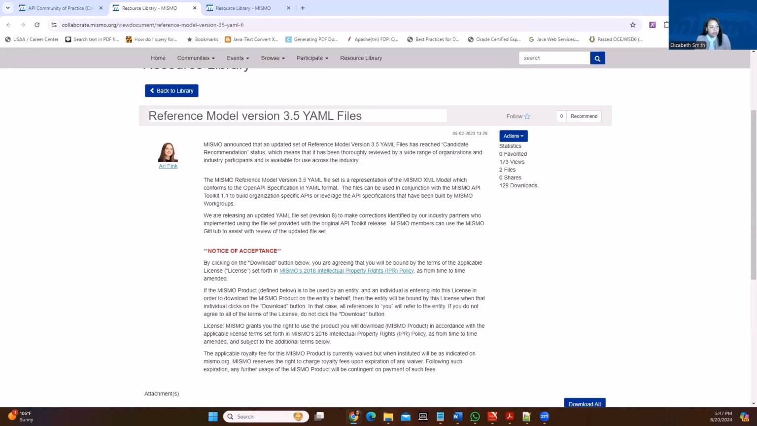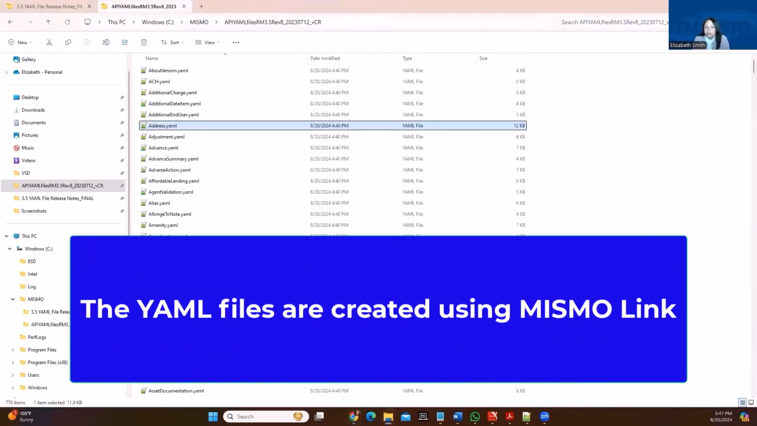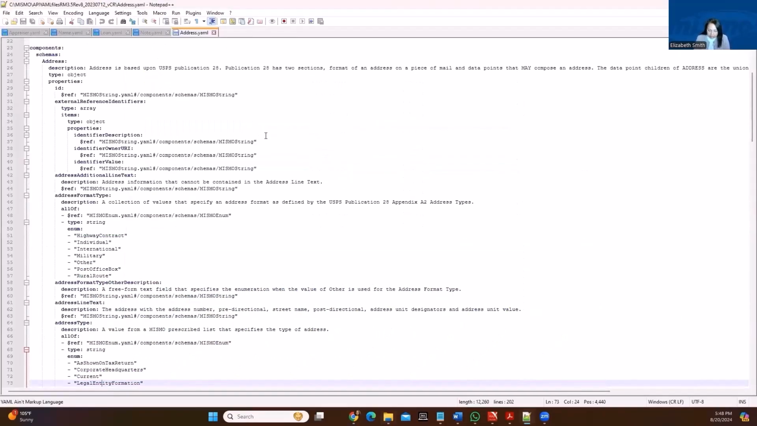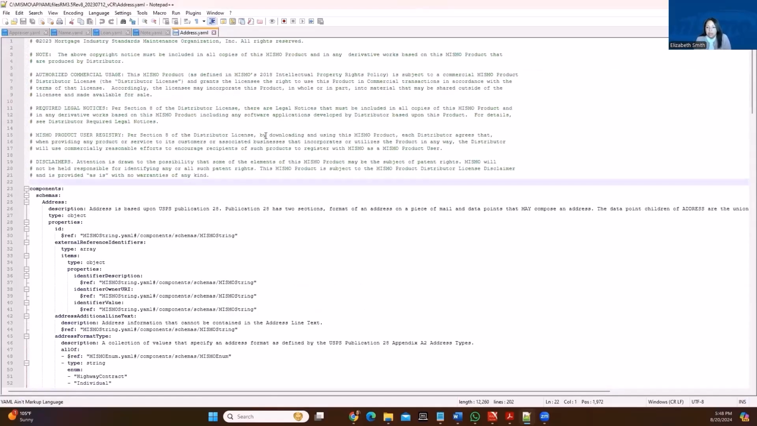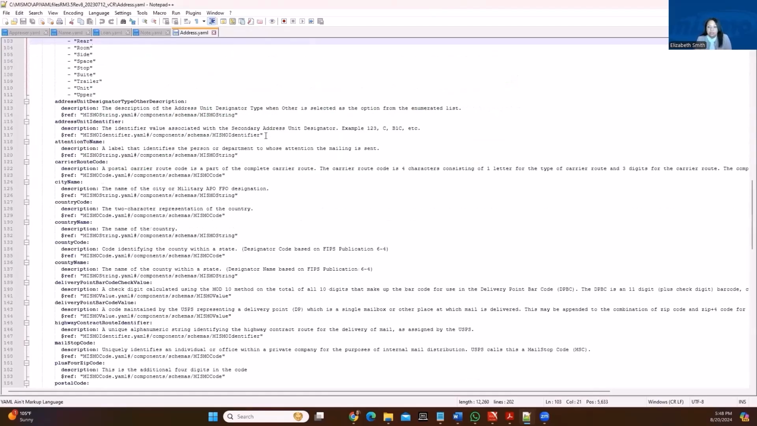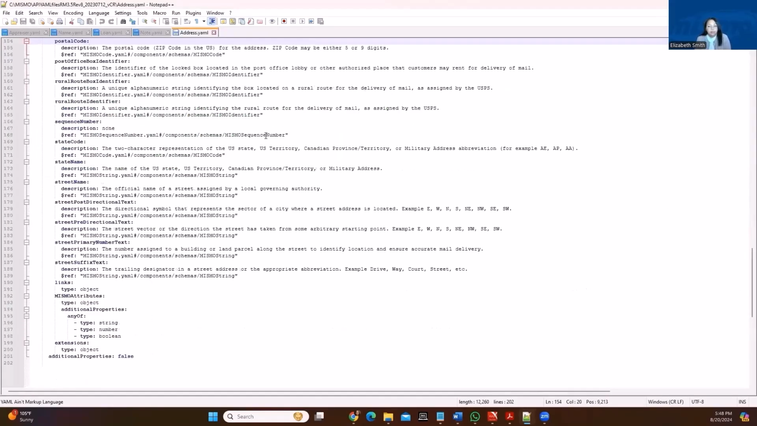If you download and extract the zip file, you'll notice a YAML file exists for each MISMO container defined in the MISMO logical data model. For example, there's a YAML file for address. It defines the properties you expect to see for an address, such as city name and postal code. It also defines an ID, links, and extensions for use within your APIs.